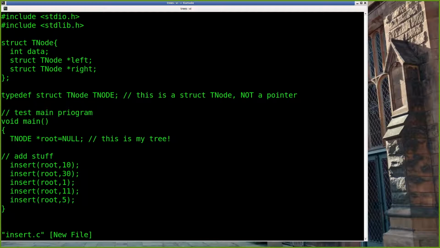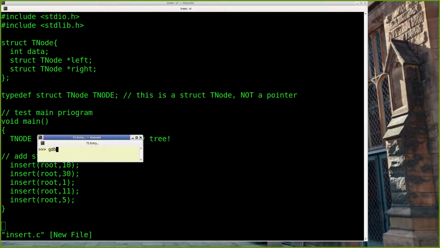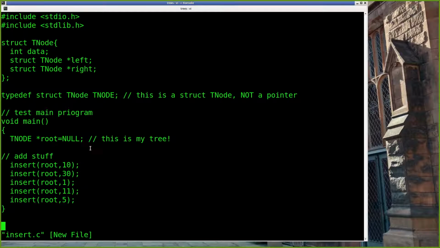So this is just test code, right? I'm not thinking front-end interface, scanf, all that kind of stuff. I just want to develop my insert function. And I'm going to see what it's doing by running this in GDB. Okay, so the other part of this is GDB practice.